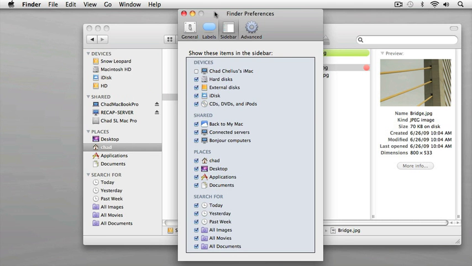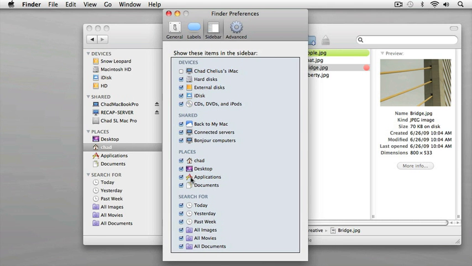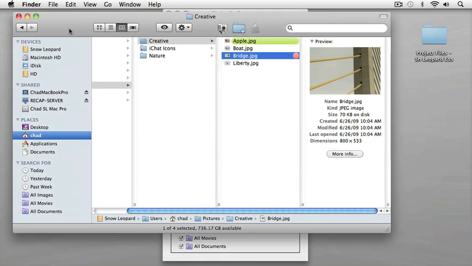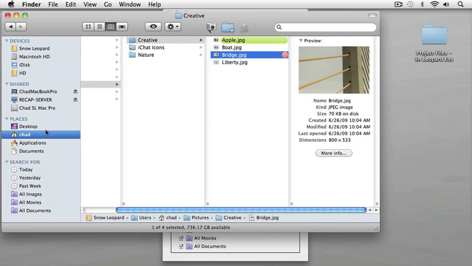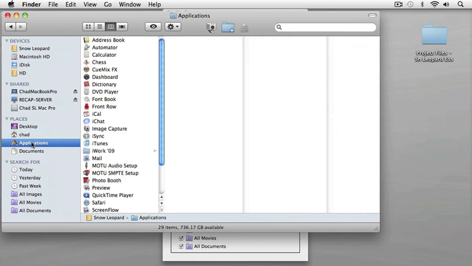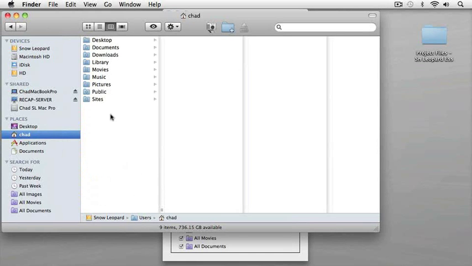And I can also choose whether to show shared items, favorite places, and also searched areas. Now, one note about the sidebar that you should be aware of is that this can be customized too. If I click on my Applications folder, maybe I want to add an application or maybe a favorite place. Let's do this. Let's click on the Home folder and go to the Pictures folder. And maybe I always want this Pictures folder to appear in my Places.